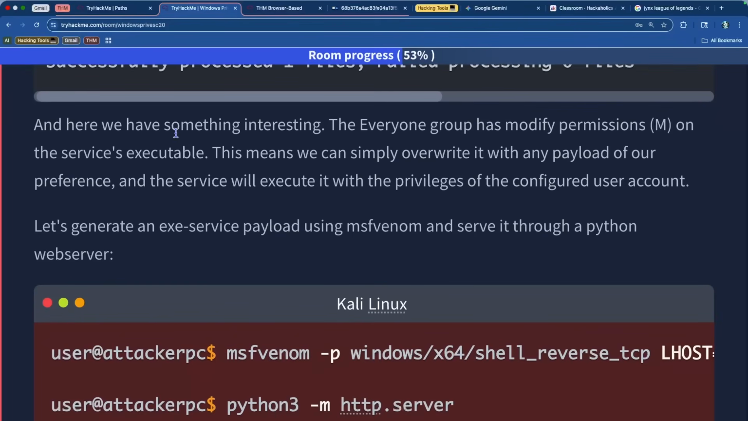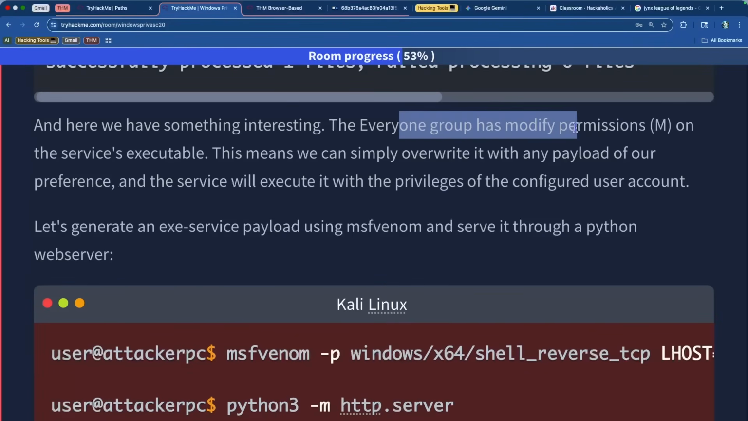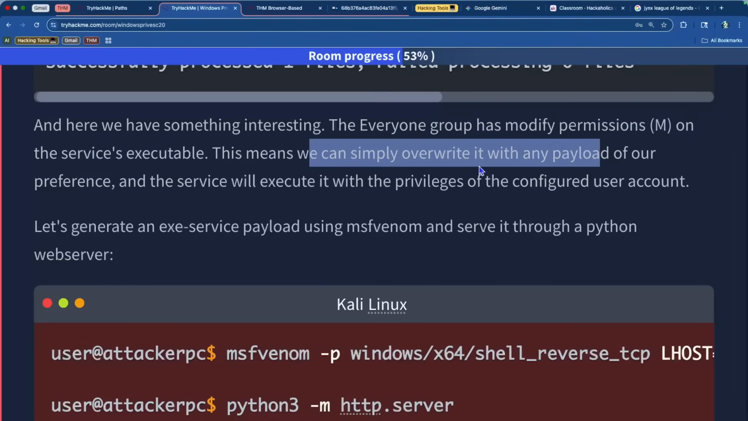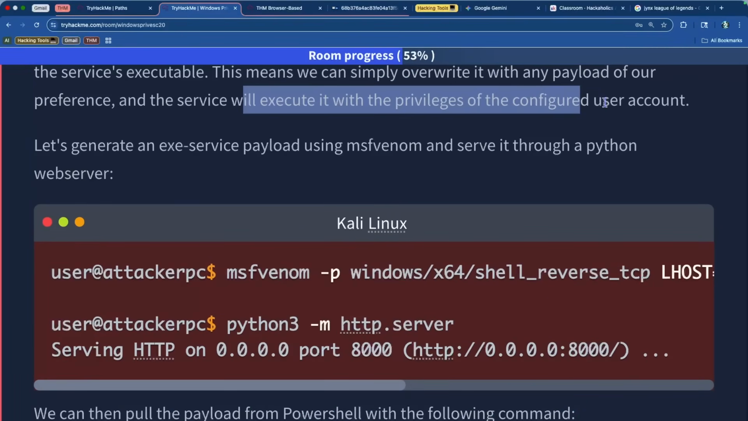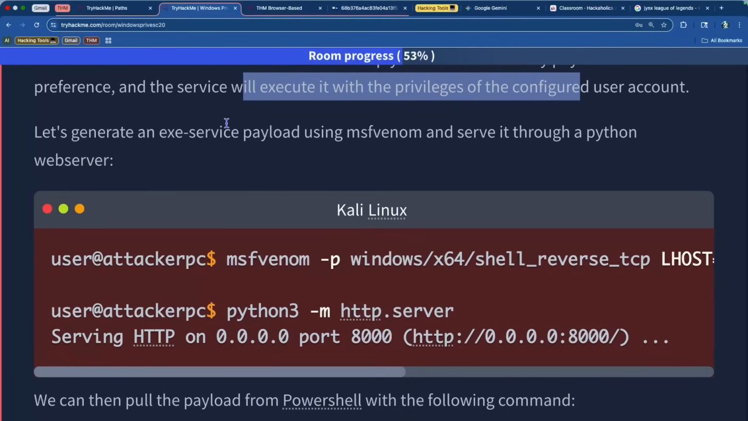So as we see, we can see something interesting, right? The Everyone group has modify permissions on the service's executable. This means that we can simply overwrite it with any payload of our preference, and the service will execute it with the privileges of the configured user account.